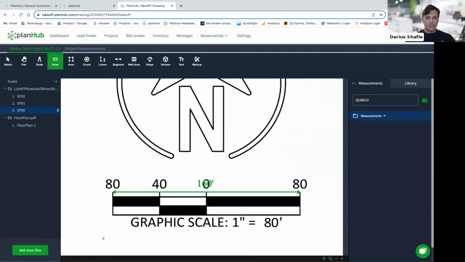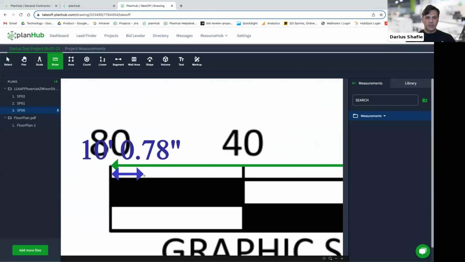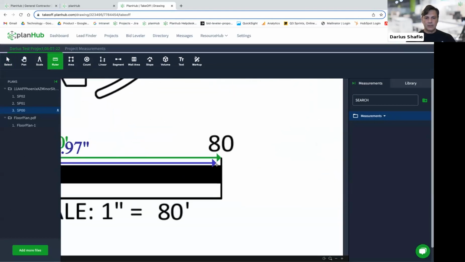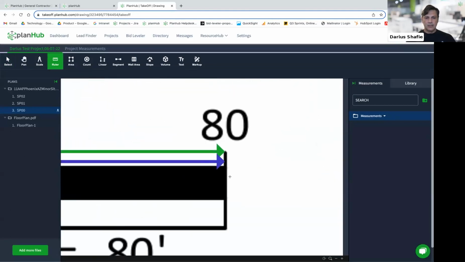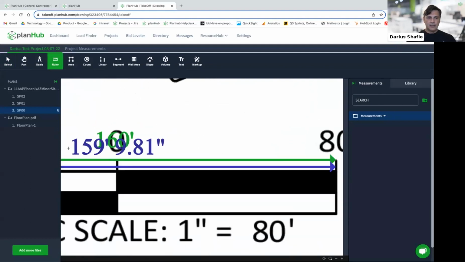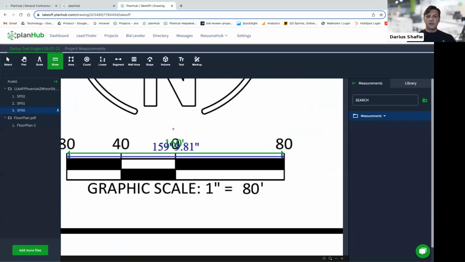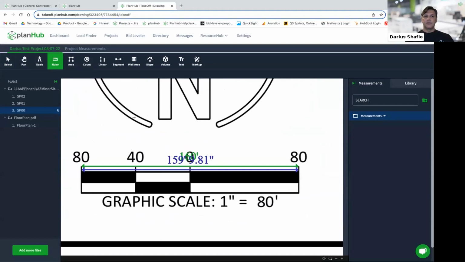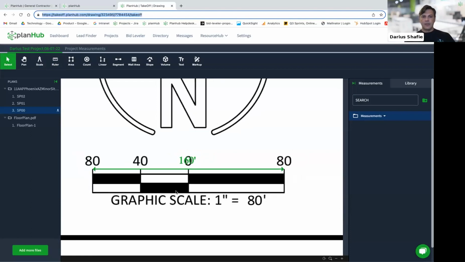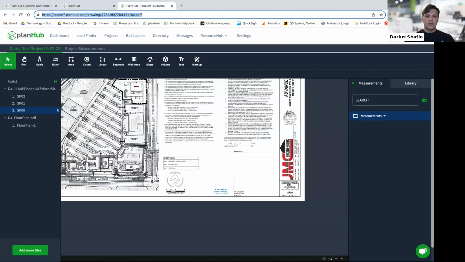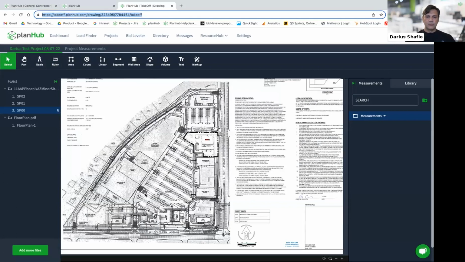If I take my ruler again, and let's say I measure from here to there, you see, it's about 159 feet, 9 inches. Still pretty close to do takeoffs and measurements on a very large site plan. Okay, just going to go ahead and delete that. I'm going to keep this particular calibrated tool measurement.